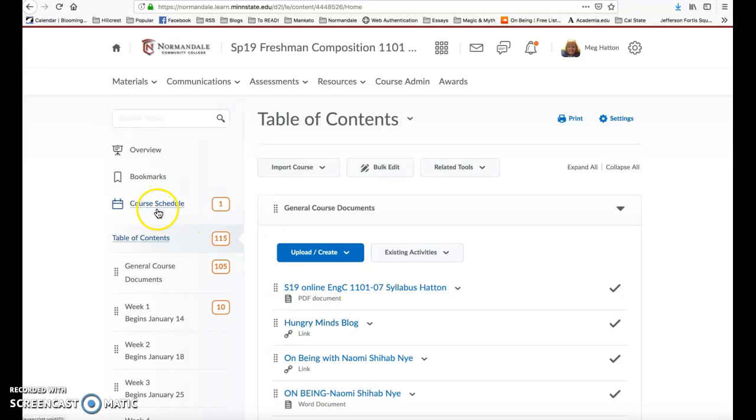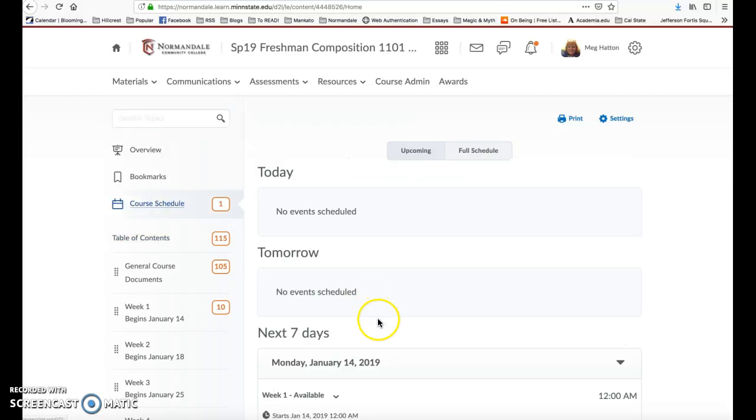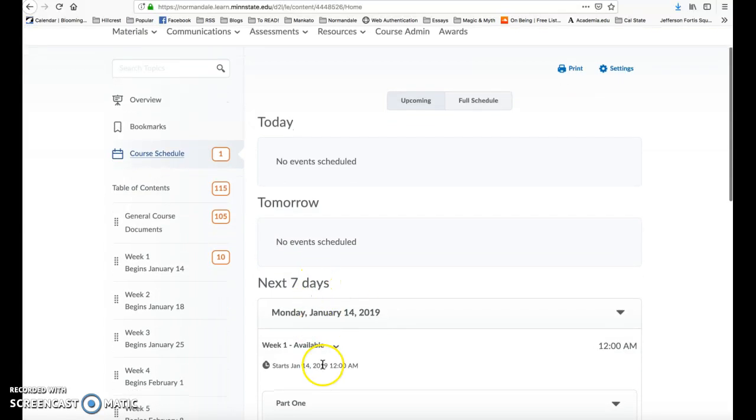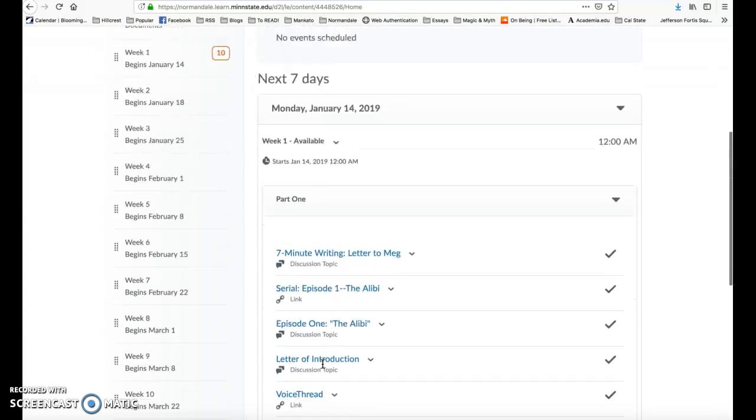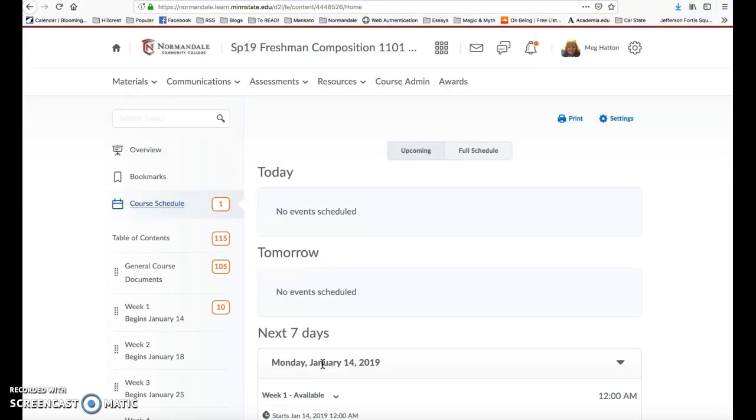This course schedule thing, D2L puts that out, and I don't ever put anything in there, so I'm not sure if that's going to continue to grow, because right now there's one thing in there and I didn't do it. But you can see that it says the next 7 days, and it has all the other stuff. So that might be another shortcut that you like, but if I were you, I would just stick to the regular table of contents.